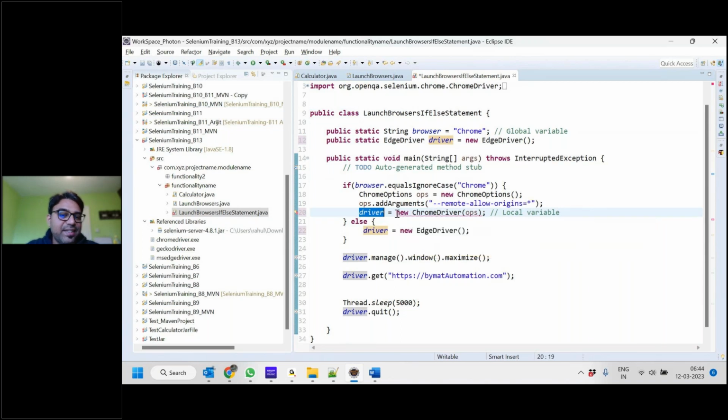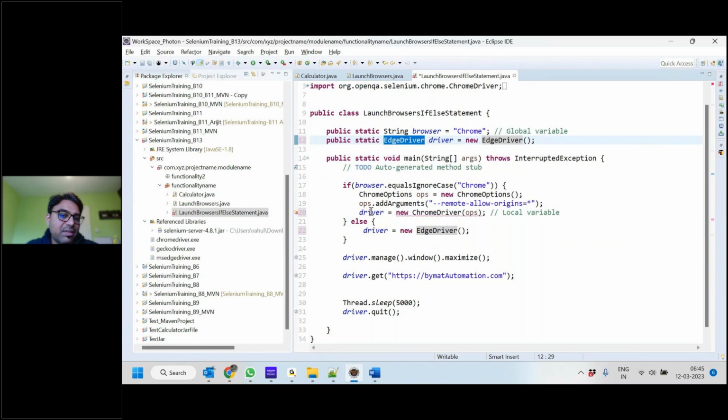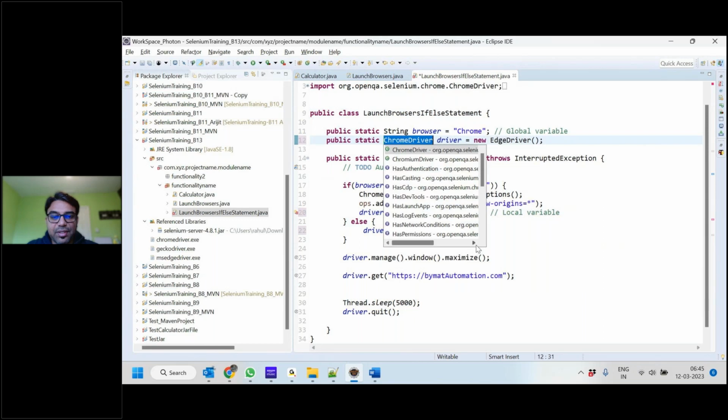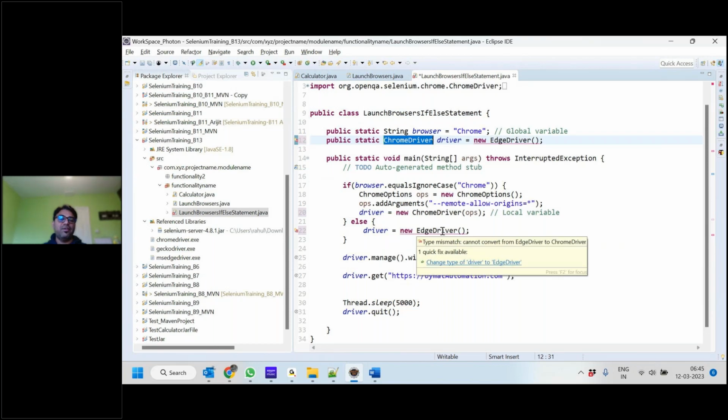I cannot do that because this variable has already been assigned for the Edge driver, the instance of the Edge. I cannot do that. This is wrong. Java won't accept this. It is giving me a suggestion. Let me do this. Either I need to change this to Chrome. If I change this to Chrome, then Edge is giving an error now. Oh man, what to do?